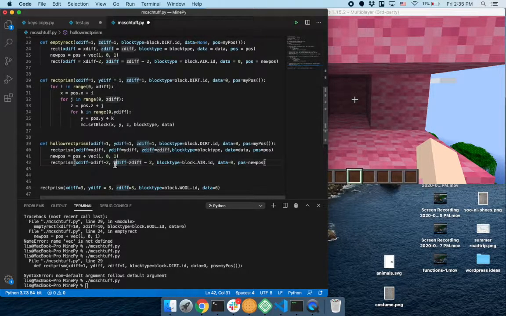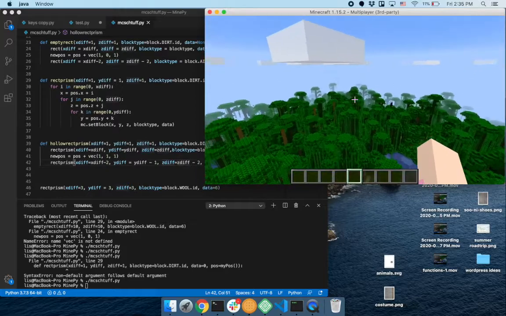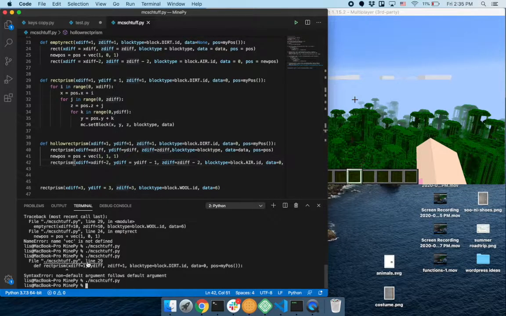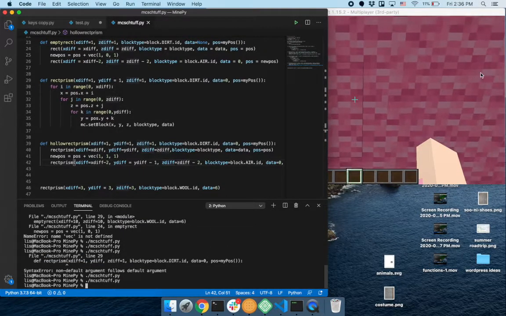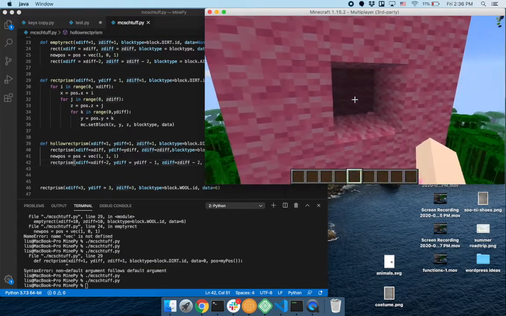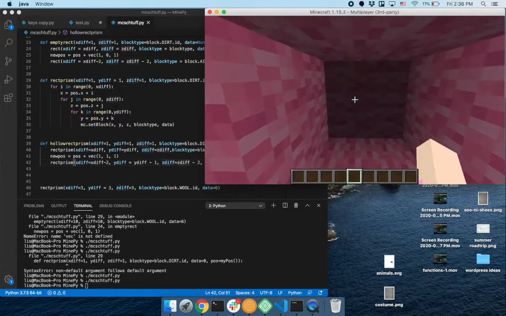So I need to put a Y diff in here. Y diff equals Y diff minus 1. And then I need to move everything by 1, just like before. And let's go see how this goes for me. I'm going to fly over here. Call this. I have a cube, 3 by 3 again. I'm going to beat into it, and I can see that it was hollow on the inside.